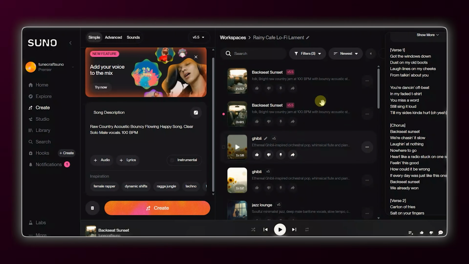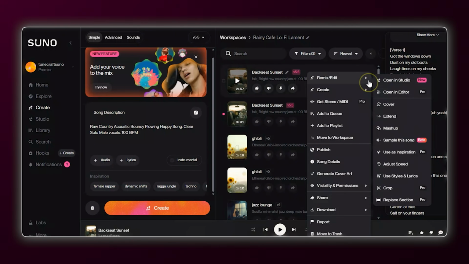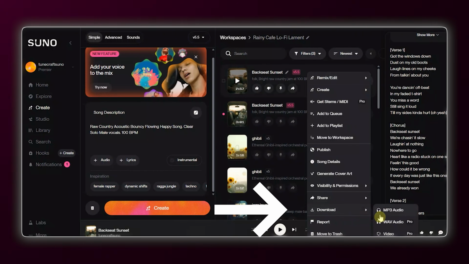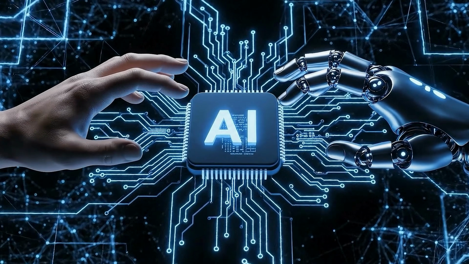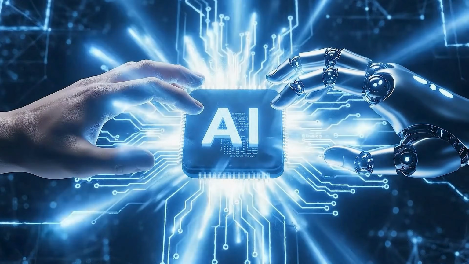Yeah, that song should be perfect for today's test. I'm going to download this one in high-quality WAV format. Okay, now we've got our input song, and we've got our voice models ready in both tools. It's time to do the swapping.